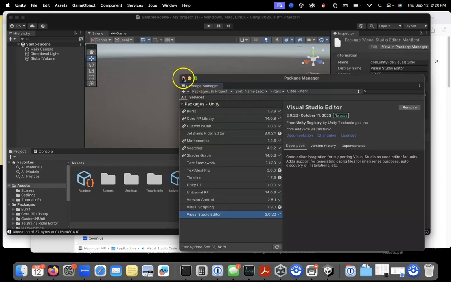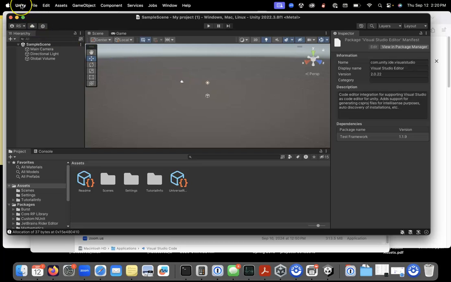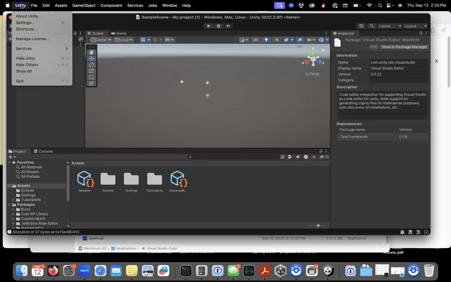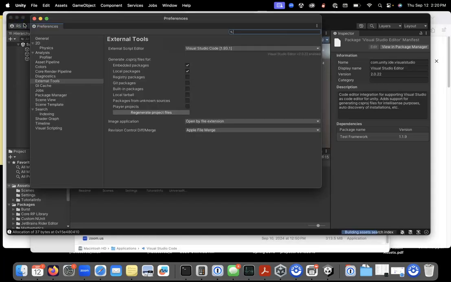So now we can close out of the Package Manager. We're going to double check one last thing. We're going to go to Unity Settings and the External Tools. And we want to make sure that it does say Visual Studio Code. This is a drop-down. If it says Open by File Extension, choose the drop-down and make sure Visual Studio Code is selected. And if it was not selected and you change it to Visual Studio Code, go ahead and click Regenerate Project Files just to make sure everything is ready.